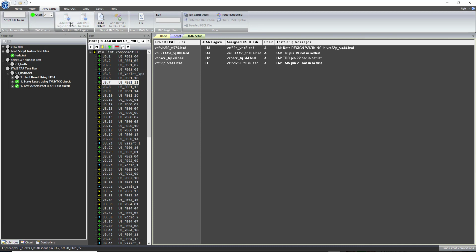We can add elements to our JTAG chains. We can take those elements from our BSDL file list or from a net list if we have it. Once we're finished, we can click OK, and then we would have our JTAG model ready for JTAG operations. In JTAG operations, what we have is the ability to create a test access port test. It's the tap infrastructure. We can wiggle pins from here.